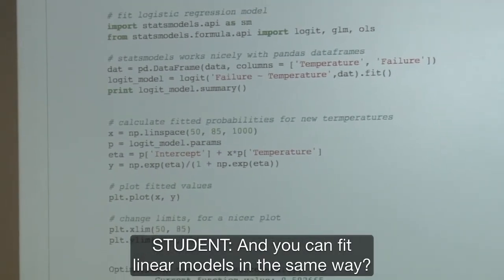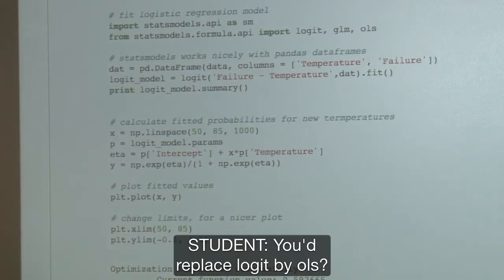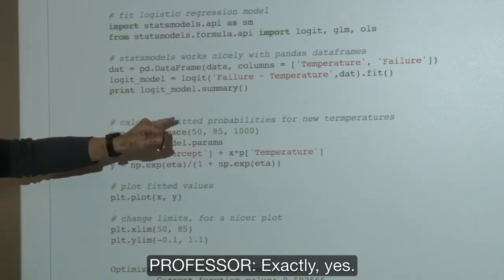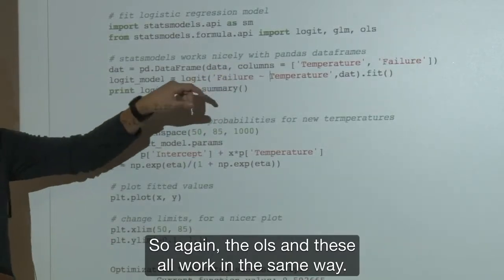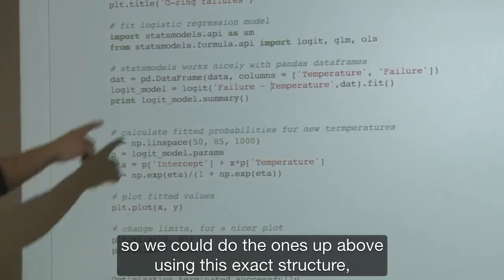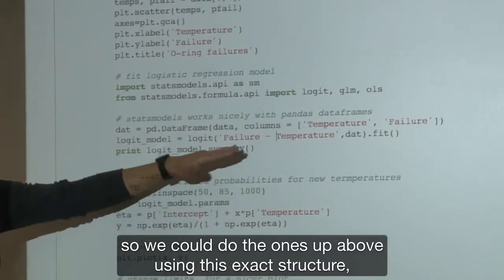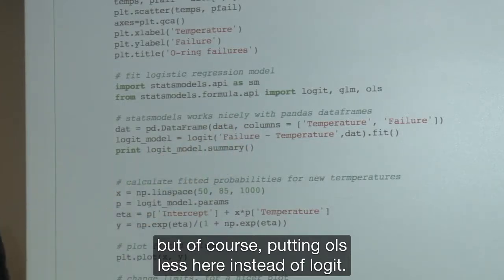Okay. And you could fit linear models in the same way. Yes. So then you'd replace logit by OLS. Exactly. Again, the OLS and these all work in the same way. They all have this formula notation. So we could do the ones up above using this exact structure, but of course putting OLS here instead of logit.